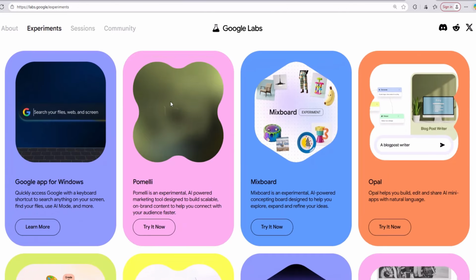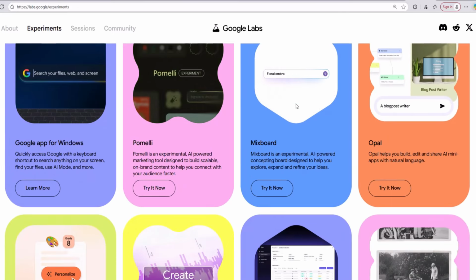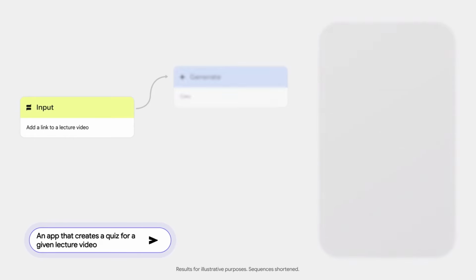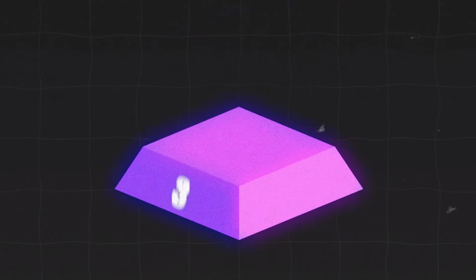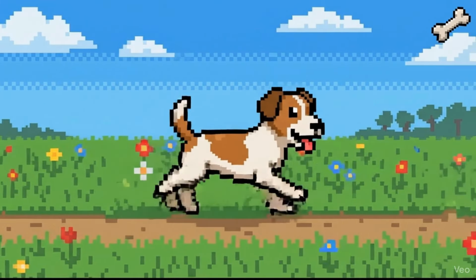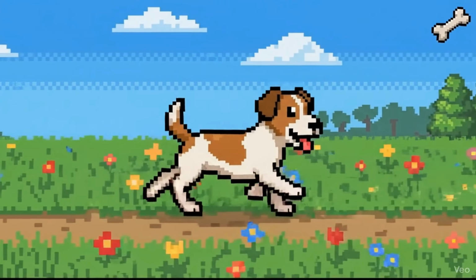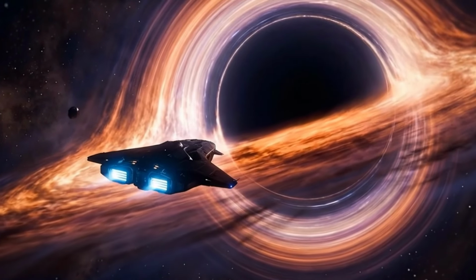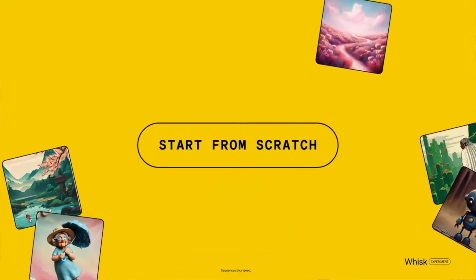Over the past few months, Google has been releasing some insanely cool AI tools for free, and most people don't even know that these tools exist. Even if they do, they don't know how to use them properly. So today, I'm going to show you the top 3 free AI tools from Google, which you can use right now to create insanely good AI content, make AI films, or even create really good AI mini apps.